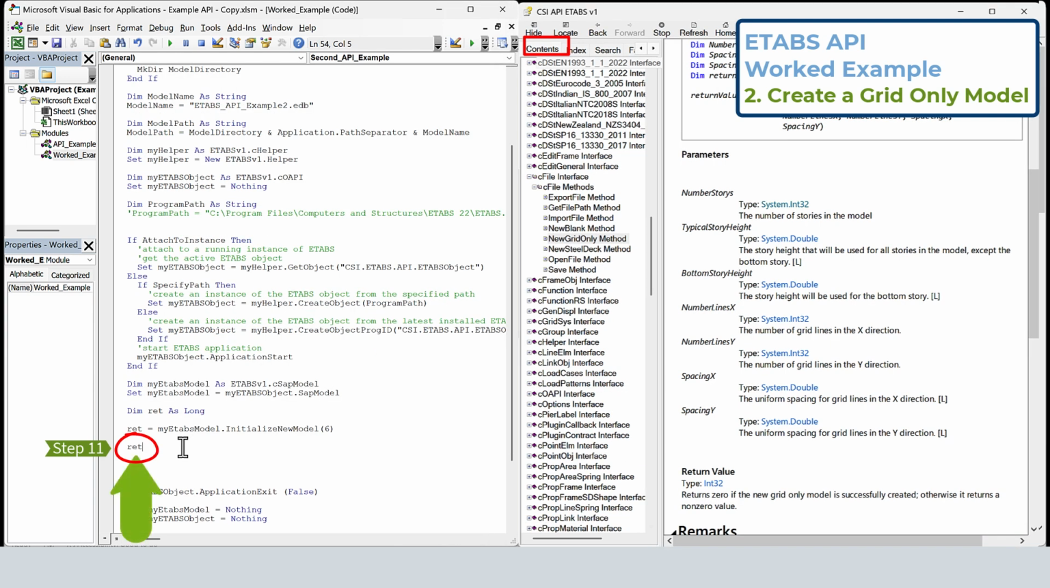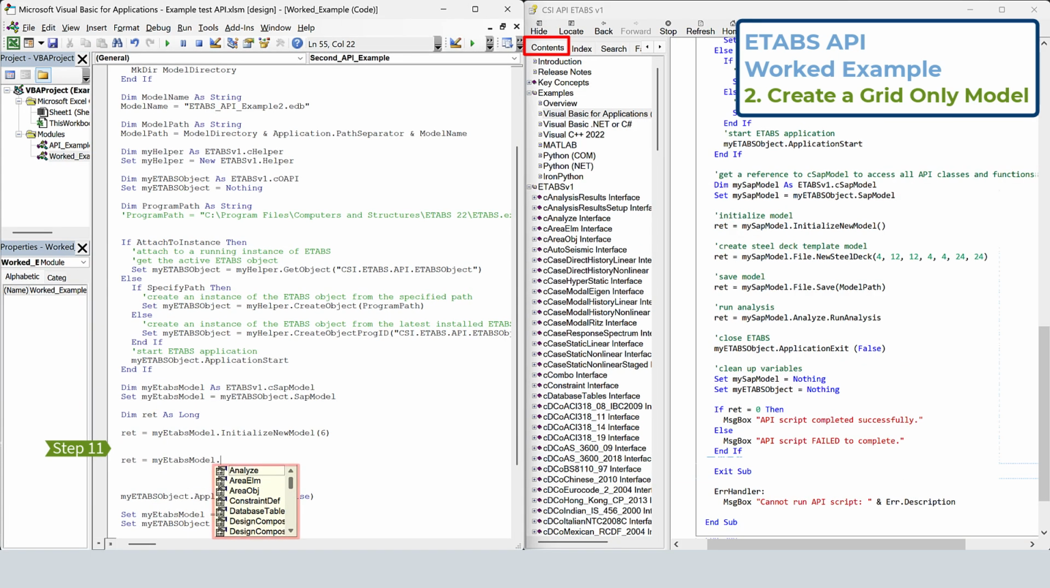We already know that we are using the variable ret to store the return value of any API call. To call an API function, we use the myETABSModel object to get a reference to the cSAPModel class, which, as a reminder, gives you access to all API classes and functions. Assuming the variable is written correctly, when you hit dot after the name of the myETABSModel object, you'll be able to access all the properties and functions that are referenced through the cSAPModel interface.